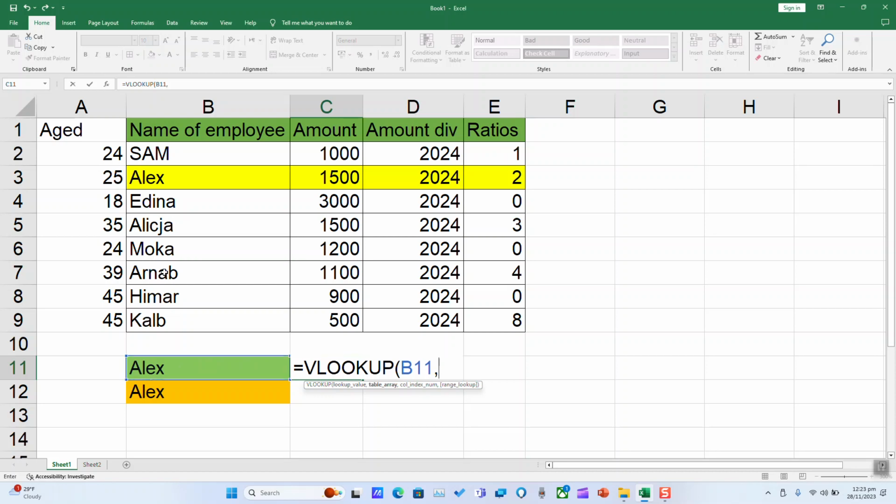The next condition, we will tell Excel, please look by name. This is the first criteria, and find the amount. So we have selected name of employee and amount. Next step, we are going to put a comma. What are we looking for? We are looking for amount.